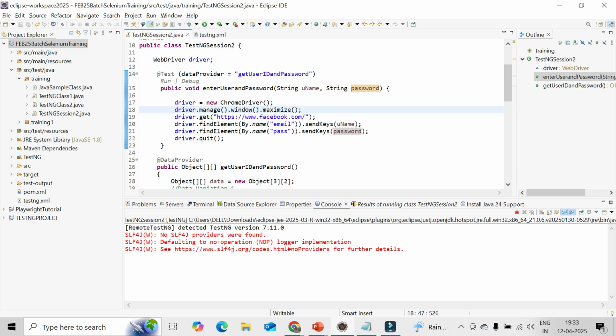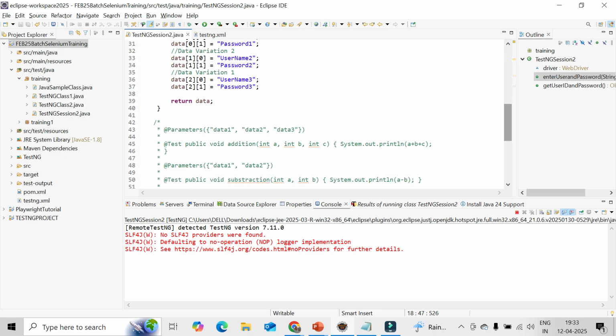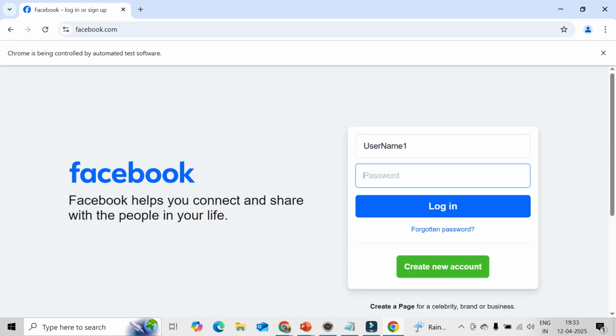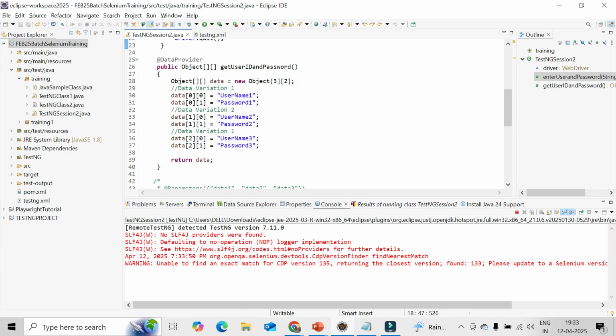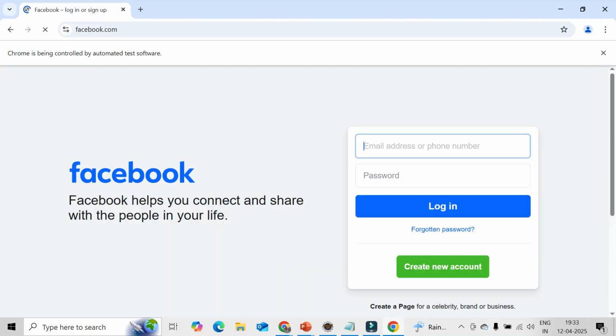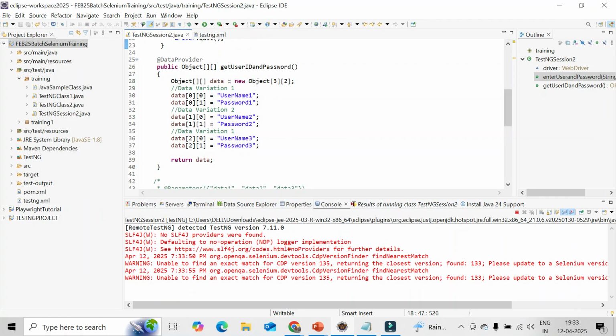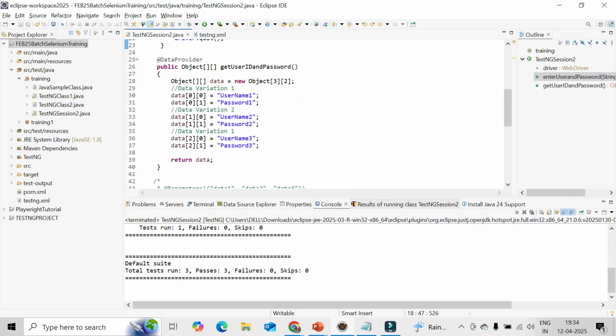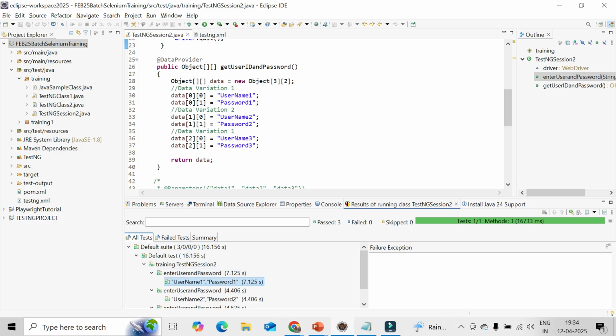So 3 test cases it will actually run, because we are giving 3 different variations, username 1 and password 1, and 2 like that. Okay, you could see the first already executed, the second executed, and the third executed, and every time it is quitting the browser. Okay, now if you go here you could see what has got executed.